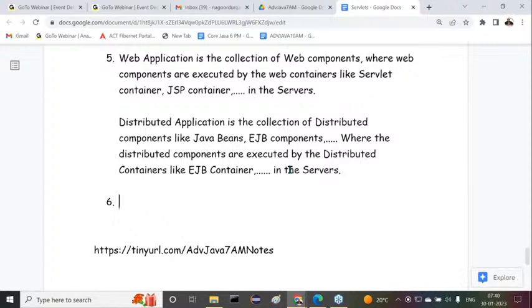The simple conclusion, if you want to conclude in a single line: web applications don't require middleware services completely, but distributed applications require middleware services completely. So to run web applications, web servers are sufficient. Web servers provide a web environment, but not the complete stack of middleware services. Whereas distributed applications require the complete stack of middleware services, and application servers provide the complete stack of middleware services.